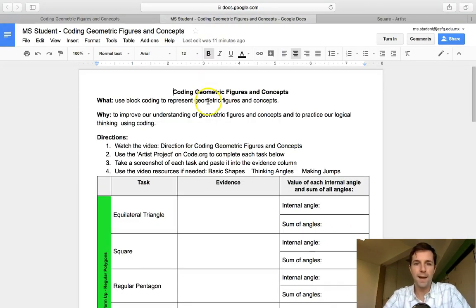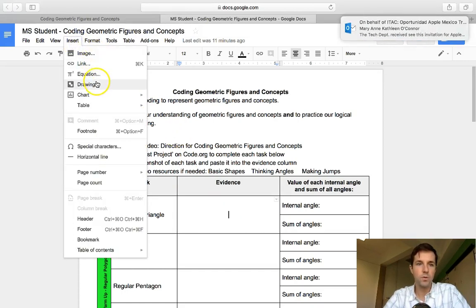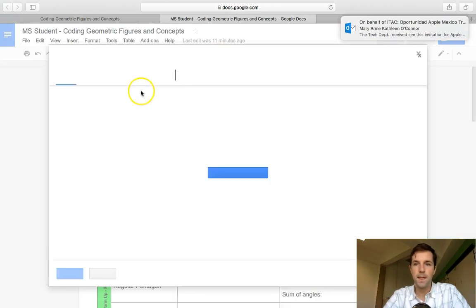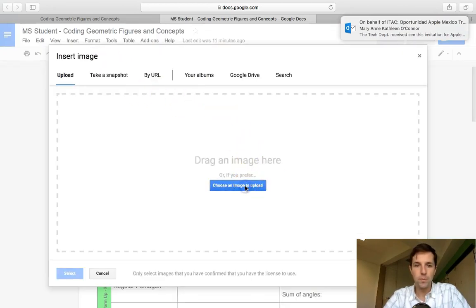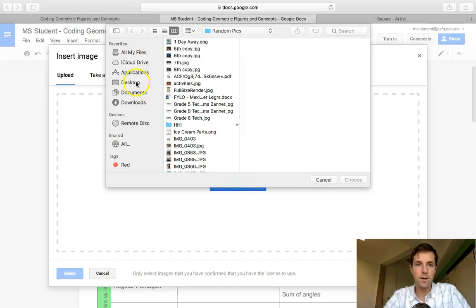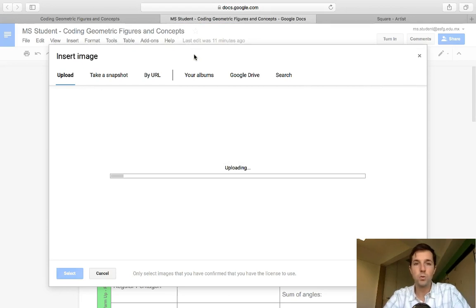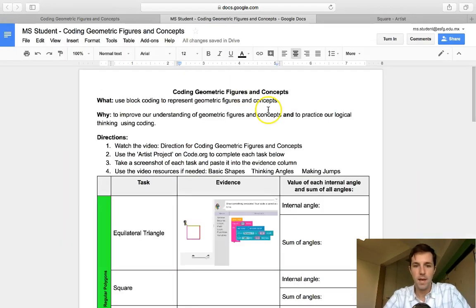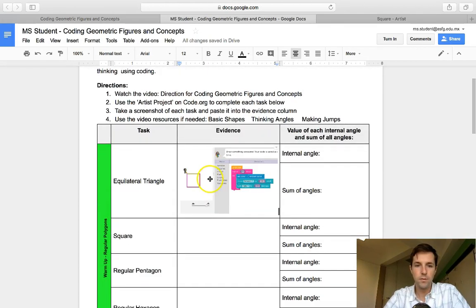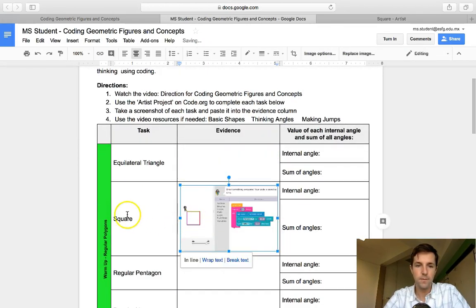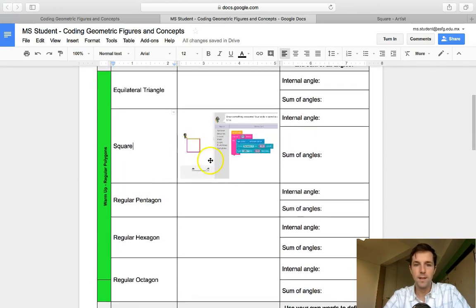Now from there, I'm going to go back into my document, and I have a couple choices on how I can get this in there. I'm going to click here where it says evidence. I'm going to insert, and I'm going to go over to image, and I'm going to click choose to upload image, and right there it's going to be on my desktop, which is the screenshot. Double click on it. It's going to upload, and there we go. Oops, that's in the wrong one, where it says square. So my square, there's my evidence that I have drawn it, my coding as well as the drawing.